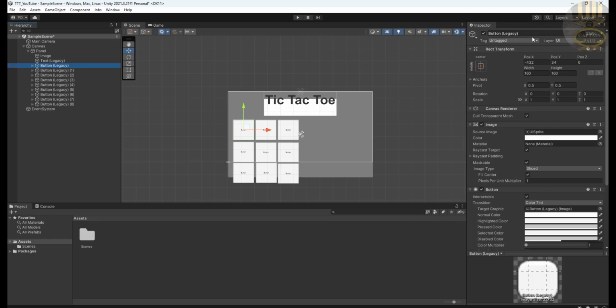Okay, the very first one here, I'm going to call it BTN Tick 1. That is fine. Followed by BTN Tick 2, BTN Tick 3, BTN Tick 4, BTN Tick 5, BTN Tick 6, BTN Tick 7, BTN Tick 8, and finally BTN Tick 9. There we go. Enter 9 there.